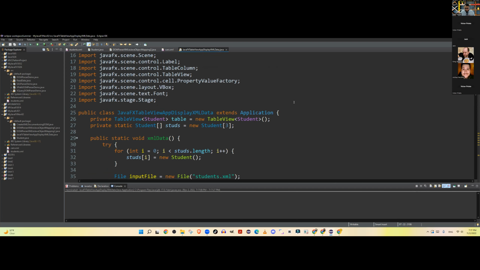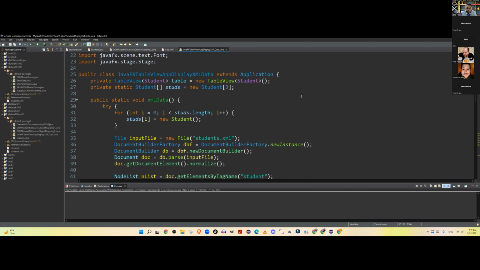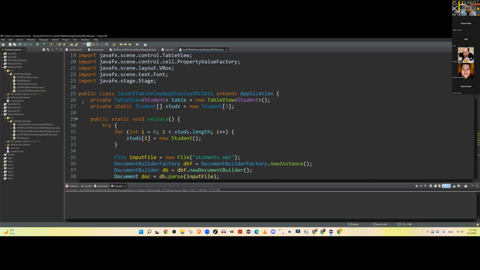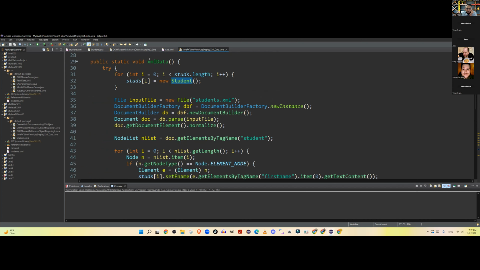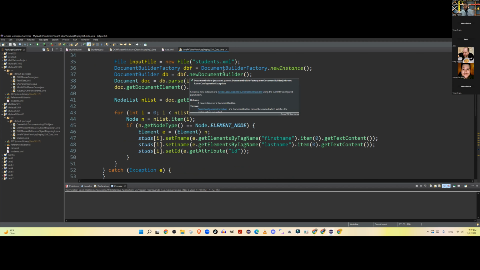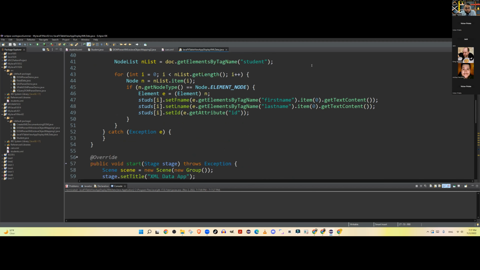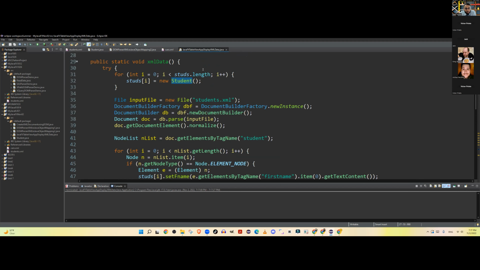So basically the approach that I took might be slightly different than the approach that you took. I created a data table view object on the student class. And here's my array of student class. And I created a special method called XML data in which I'm populating the whole thing that I have from my other example. So I will just call this method when I'm ready to populate data.